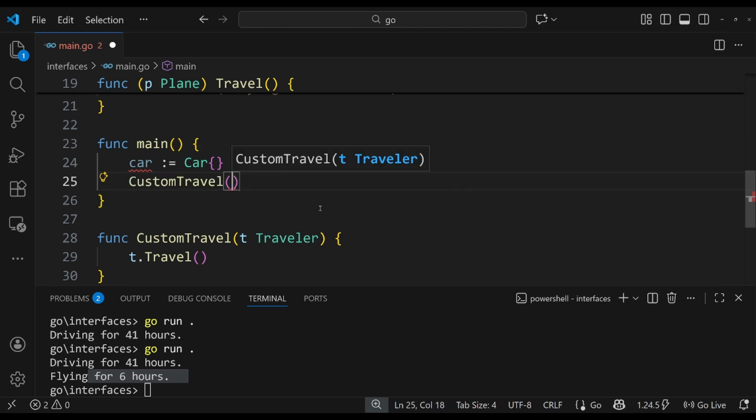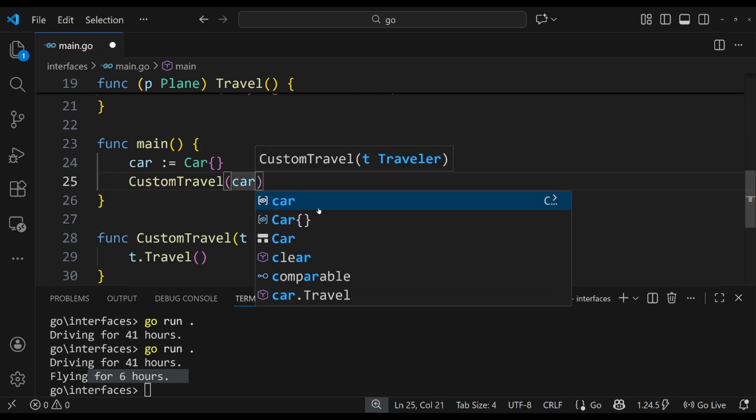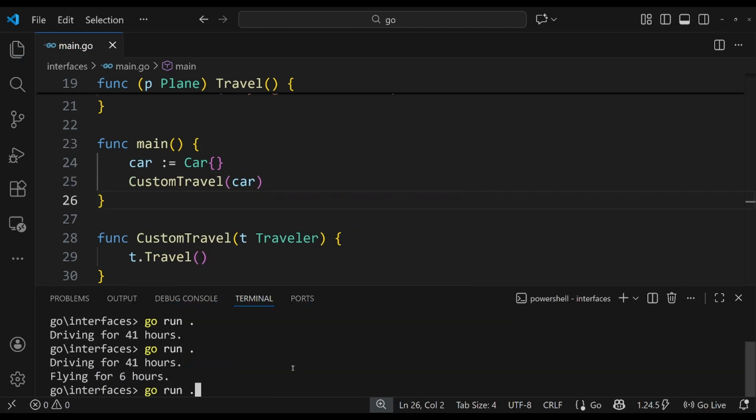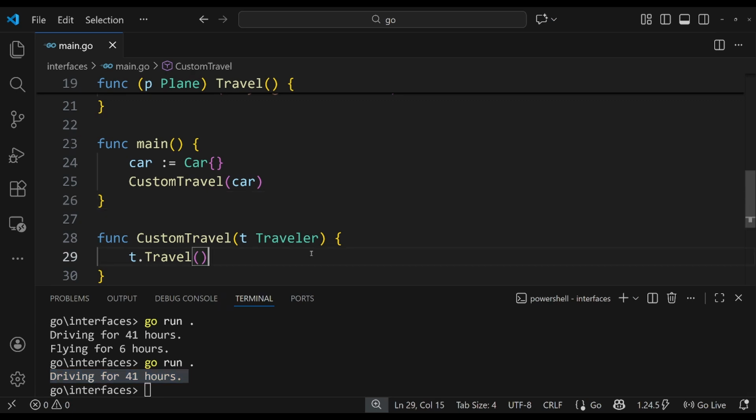And then we can now call custom travel, passing in the car. And when we go to run this, we get driving for 41 hours again. So I hope you're starting to get the bigger idea here: we can now define some set of rules or actions that we want performed, but we don't quite care about how they're taken action on. It's just that we want a particular result.